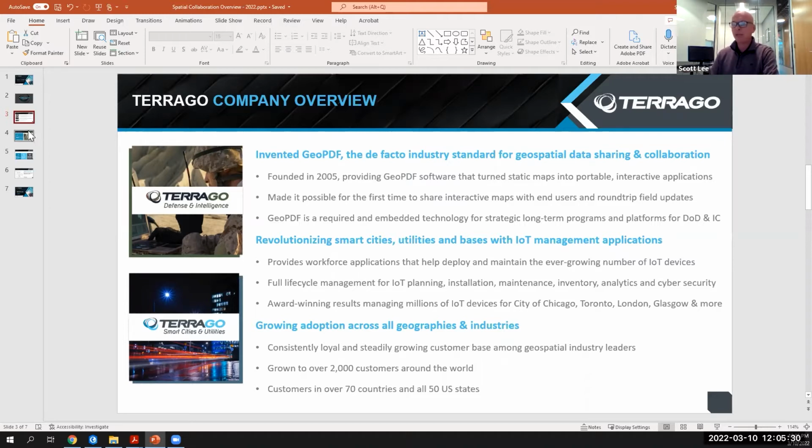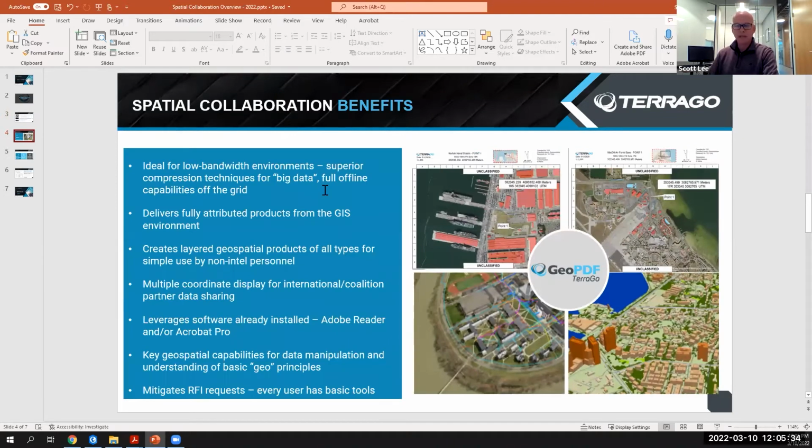Here are some key capabilities for GeoPDF and that spatial collaboration capability. It works in low bandwidth, and we do some really great things with PDF when it comes to optimization of the products. We also embed all of the attribute information from the GIS into the PDF, and we leverage what's called GeoPackage to do this. I'll show you a quick demonstration of what that capability enables.